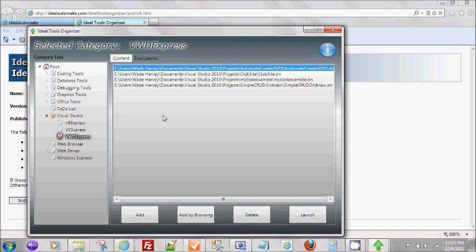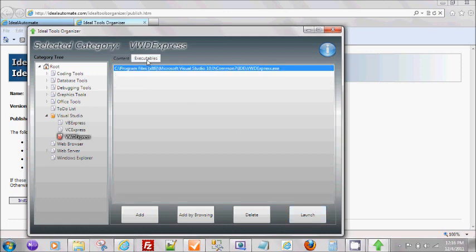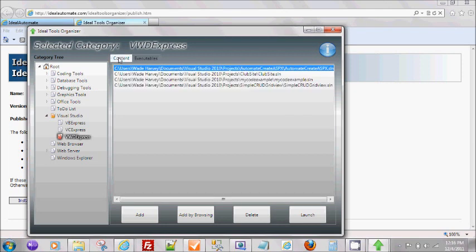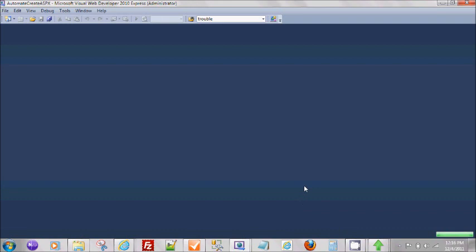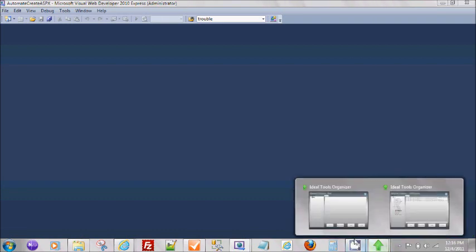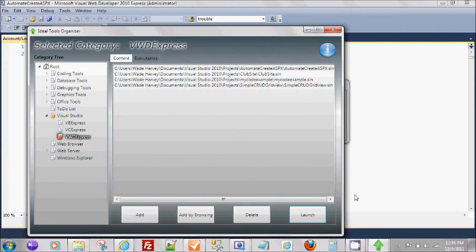So here's how to launch a Visual Web Developer. Just click on the content that you want to launch. It's got the executables already selected. Click on the launch button. And it launches that without you having to worry about the project being migrated off the recently used projects list.